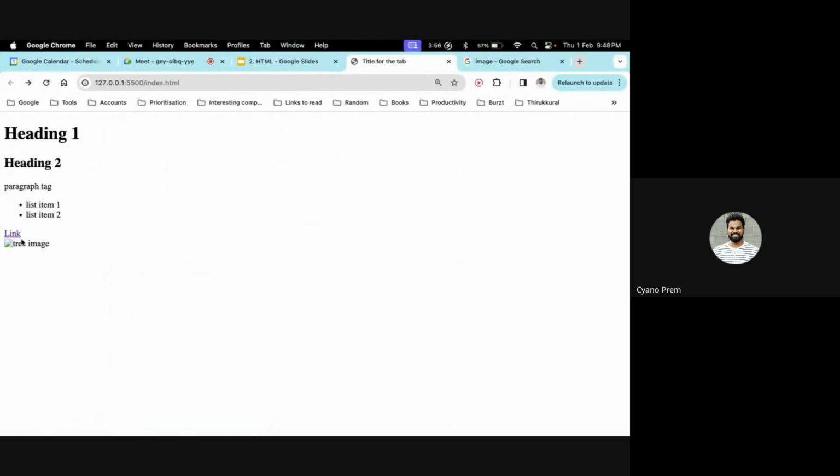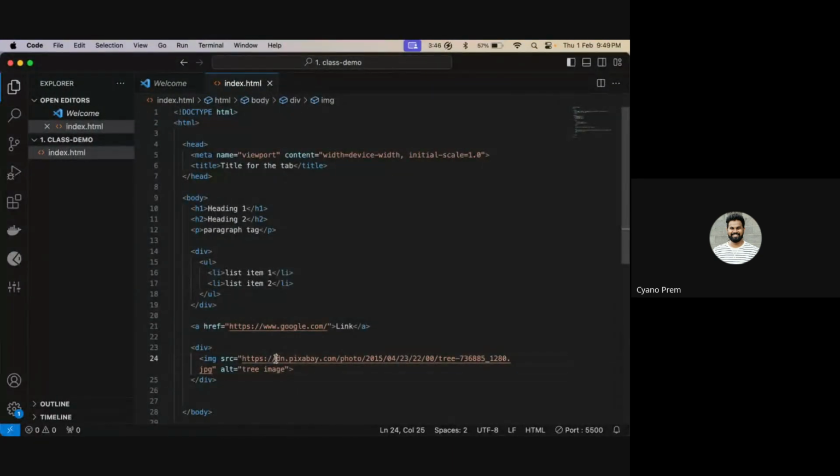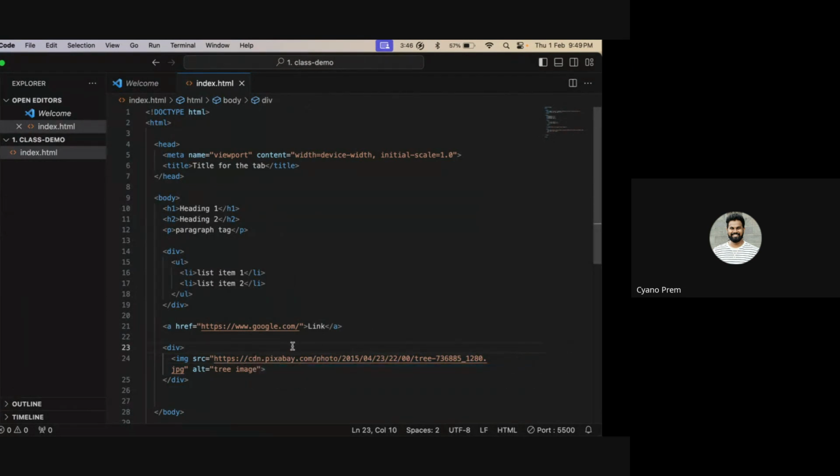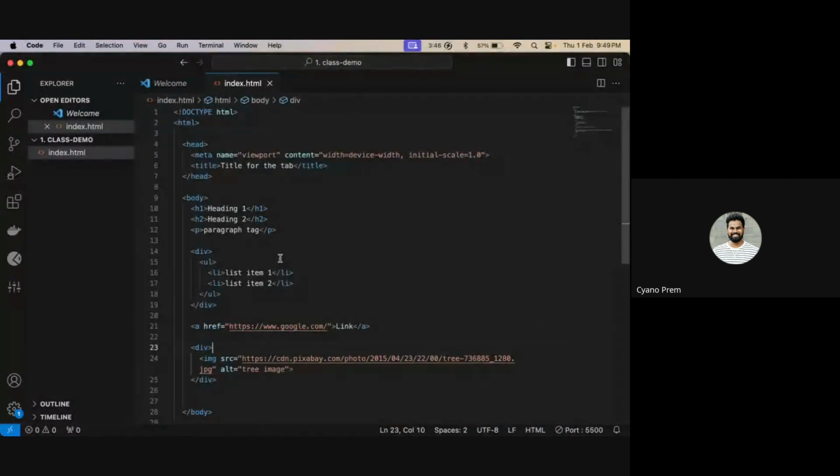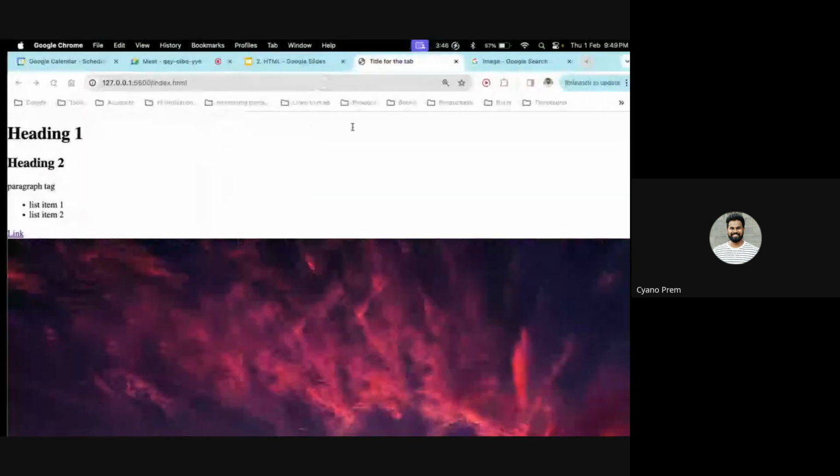So I have given the link wrong, so the image didn't load. Okay, so the alternate text which I have given, called tree image, has come here. So this is like a safety property, right? The image was not able to load, so this alternate text has come in instead of the image. Okay, so I'll just correct my image. Now I'm again having the image in my browser. Okay, so we have covered the basic tags for now.